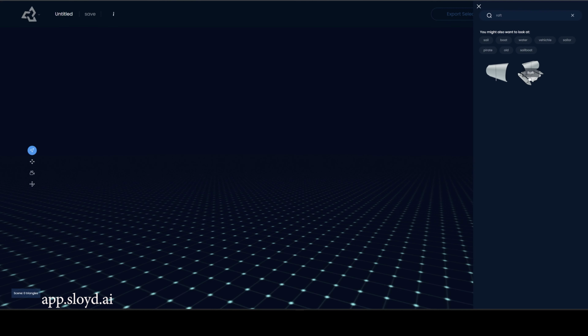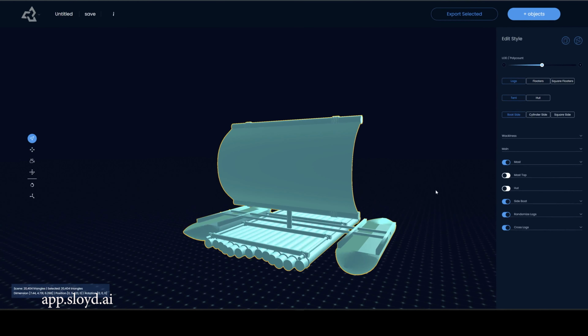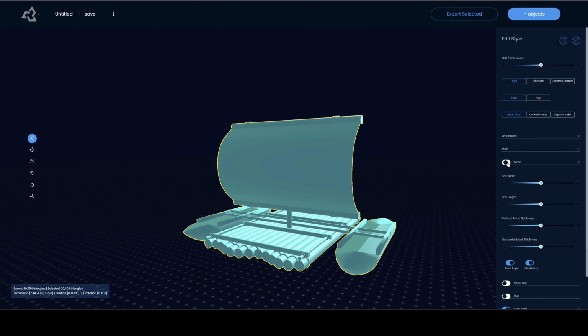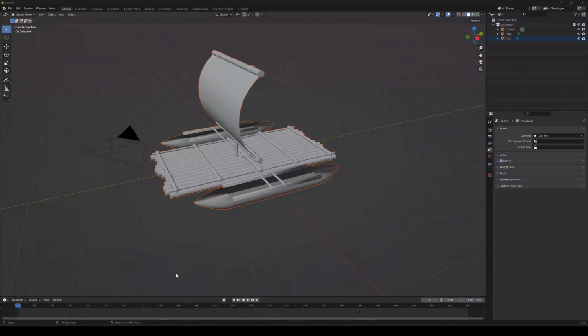So the second one will be Sloyd.ai. Here you can generate 3D objects, like this raft. You can customize these objects in a certain way, and you can also export it as an OBJ file and import it in Blender for further customization.